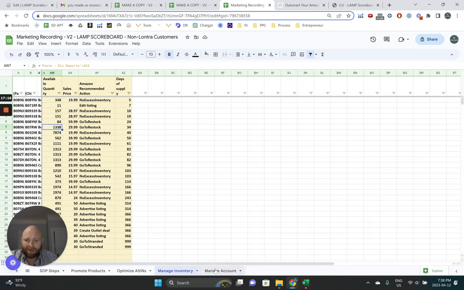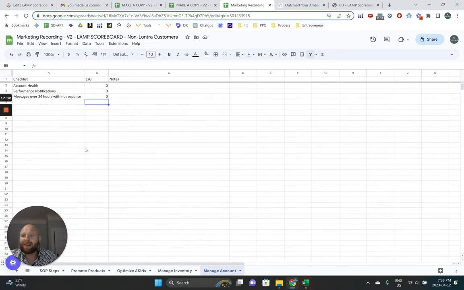And then the last step is managing the account. This is one that often gets overlooked, and the biggest thing we need to do here is check for these three things. The biggest thing is account health, because if you click into account health on Amazon and you see that there are several things where you've got that exclamation point in a triangle, that is usually a big problem. So we definitely want to be on top of that.